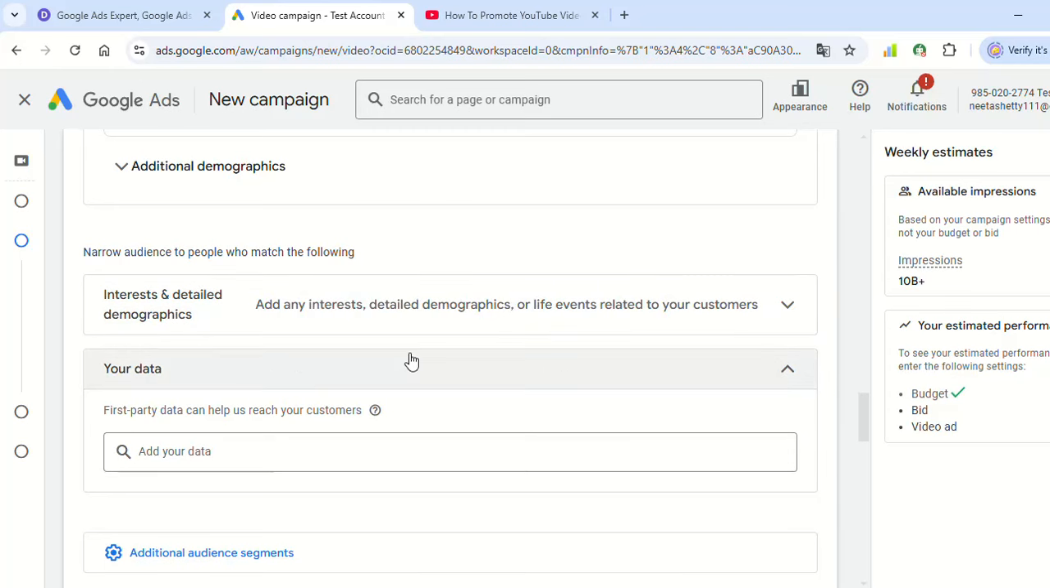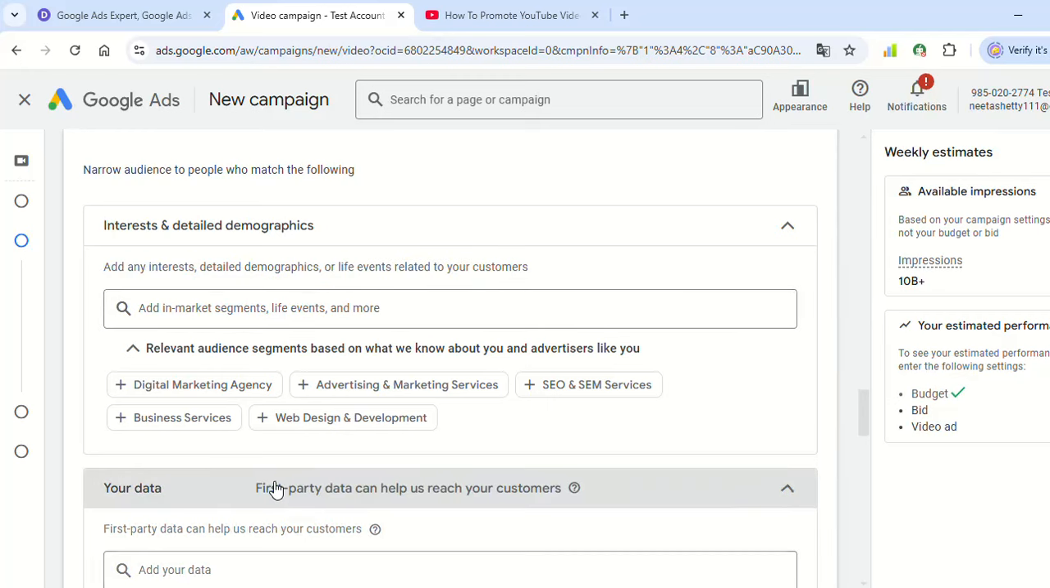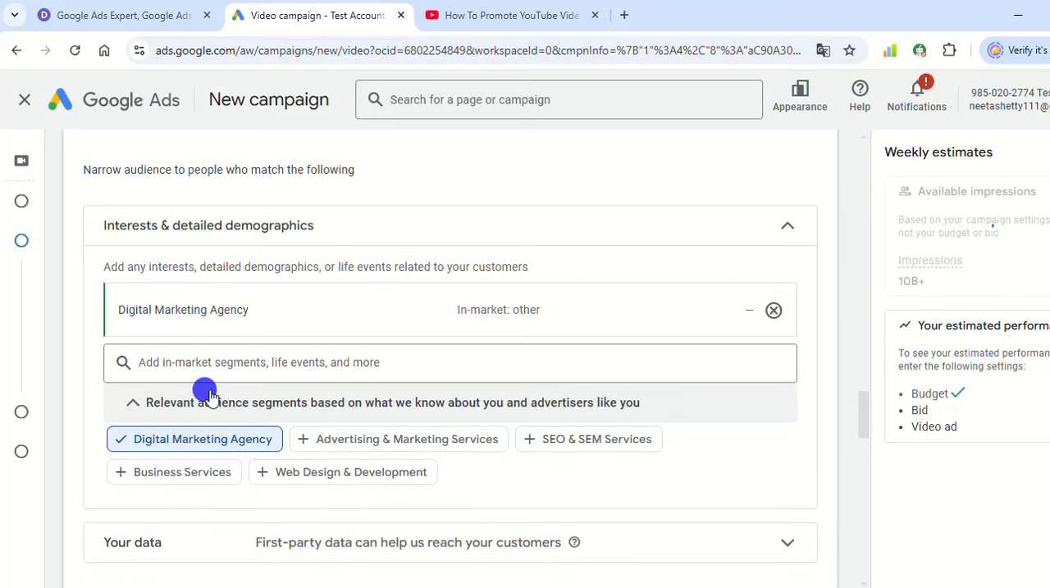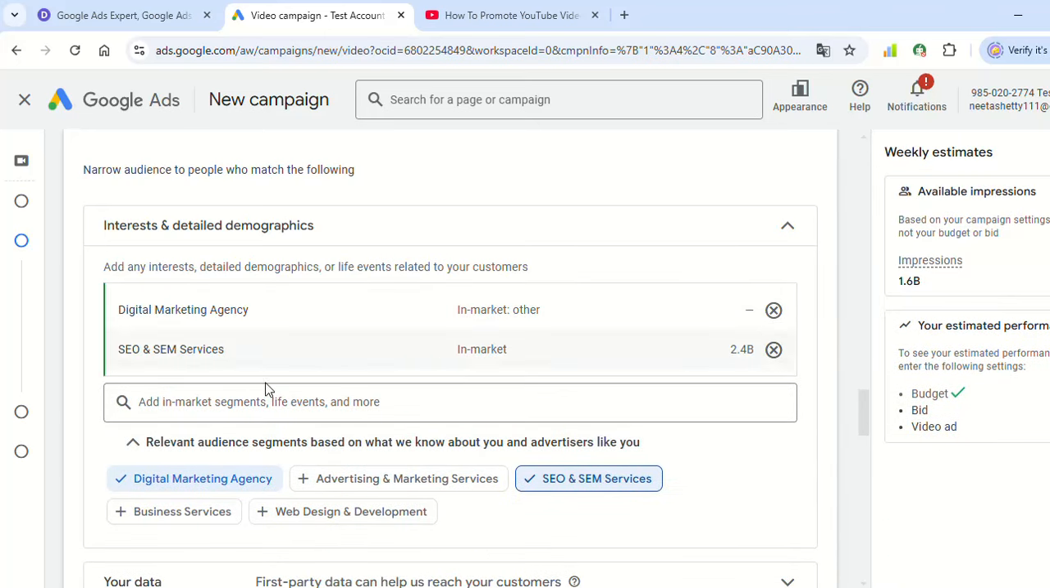Additionally, there are other targeting options. We'll be creating a detailed video on the same. But just for the understanding, this is basically for the people which you want to target. So if you want people who are interested in digital marketing agency, SEO and SEM services, so you can probably target those audiences based on the product and services that you are providing and what kind of audiences that you are expecting.